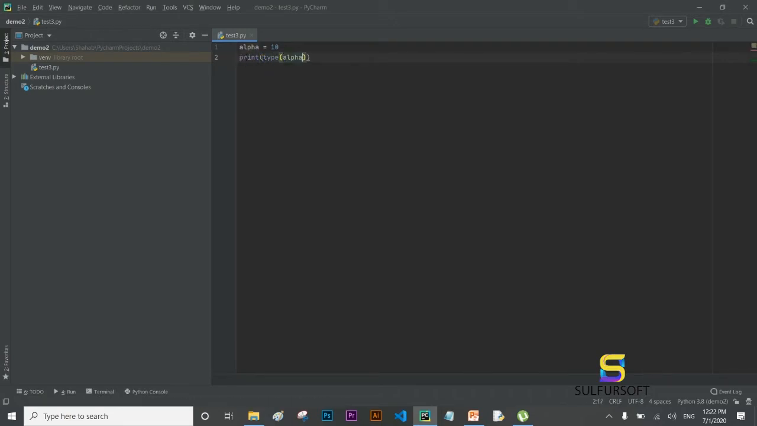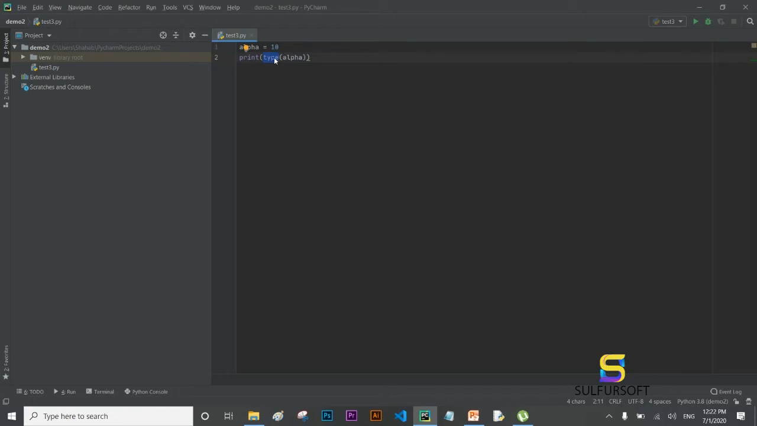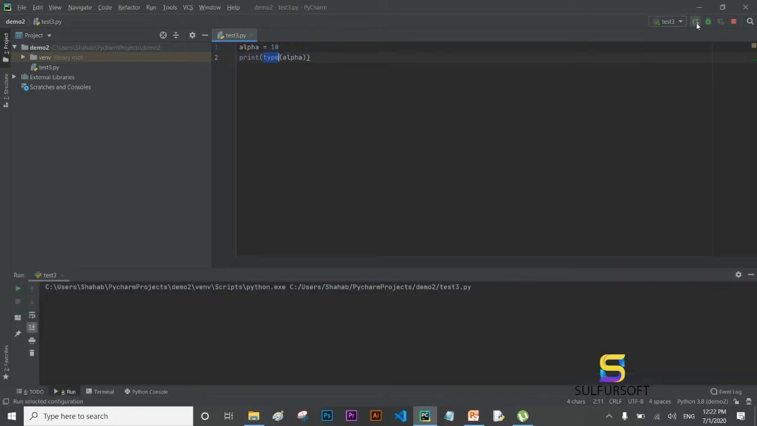I have already discussed this type function in the previous videos. If you don't know about this type function, then please go to the previous videos and see what this type function does or what is the purpose of this type function. So I am writing, let's check the type of alpha. Here you can clearly see that type of the alpha is integer. It belongs to integer class because alpha is assigned a whole number value, and this value is defining the type of variable.